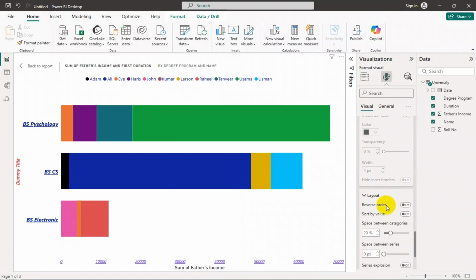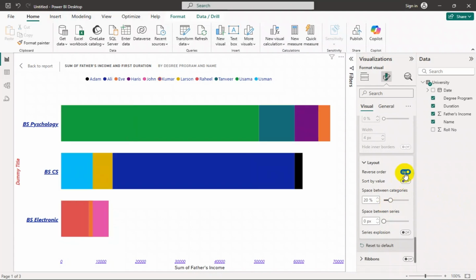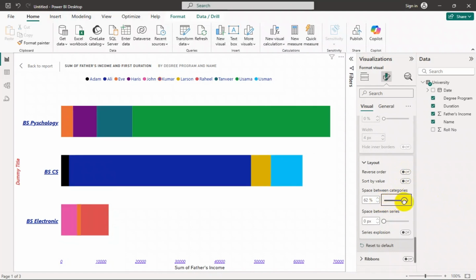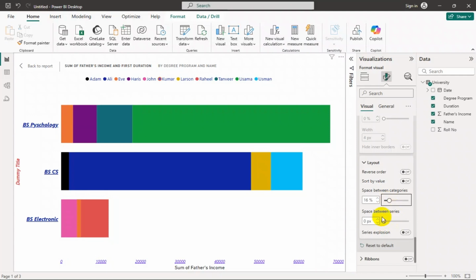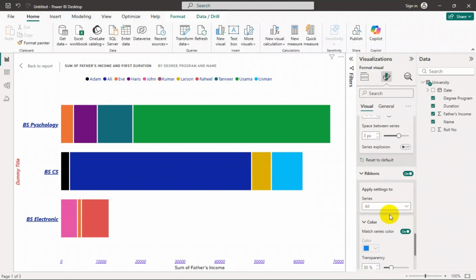Similarly, the layout options are there, with respect to the reverse order and sort by the value. If you need this, just click on it. So it will just sort it in reverse order. Space between the categories. So if you want to increase or decrease the space, it's all about your requirement. Space between series, in the series there is a space, you can just increase. You can observe that a blank white area is going to be added here, and the ribbons area is also there. Make it on, the ribbons area.